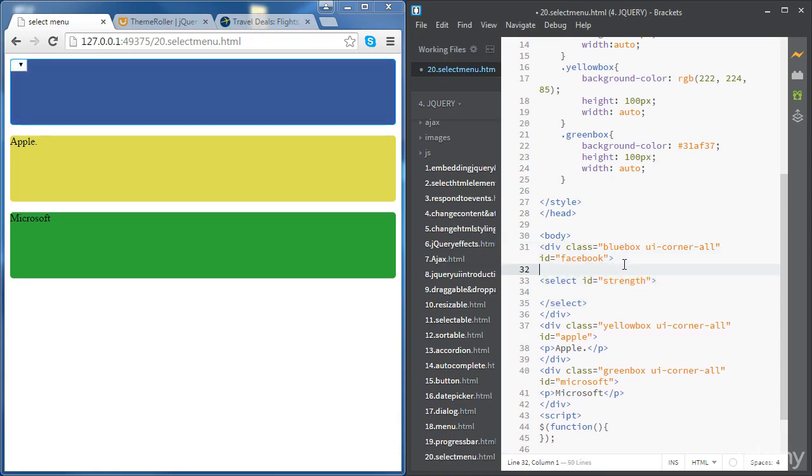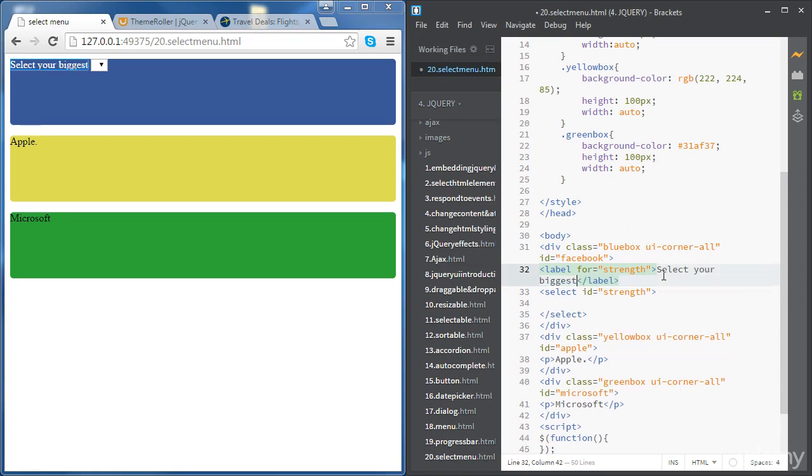Also, we're going to have a label just before. So label for strength. And let's put some text there, for example, select your biggest strength. Okay, let's have a list of options inside the select tag.